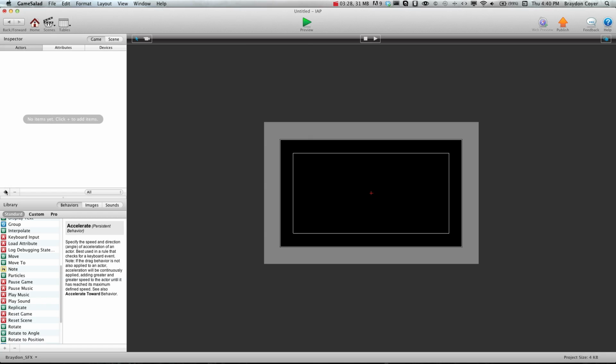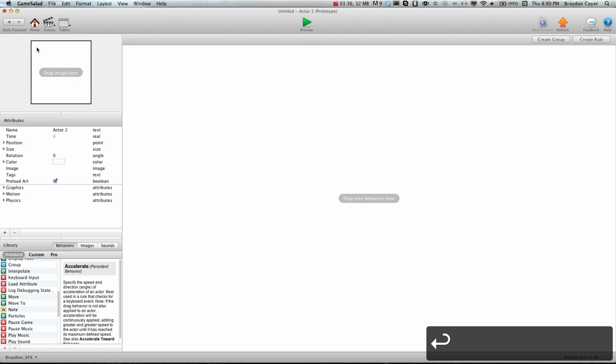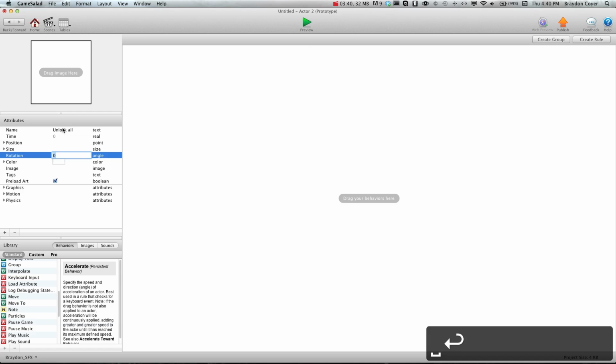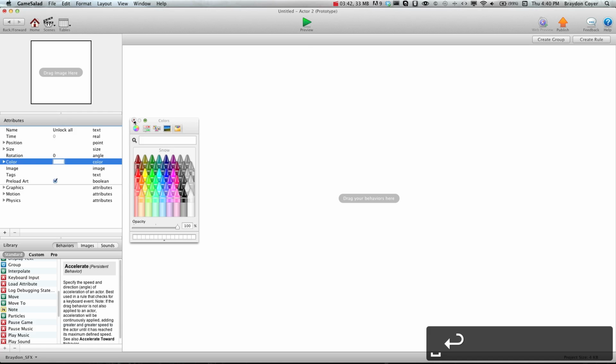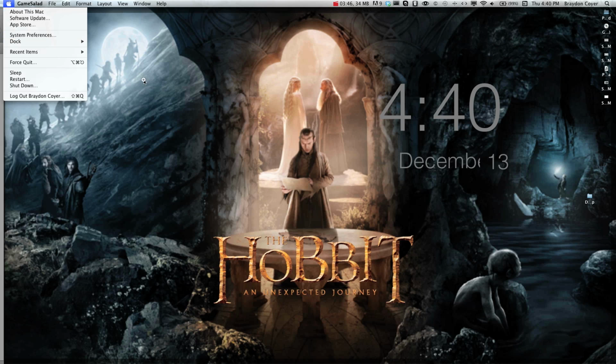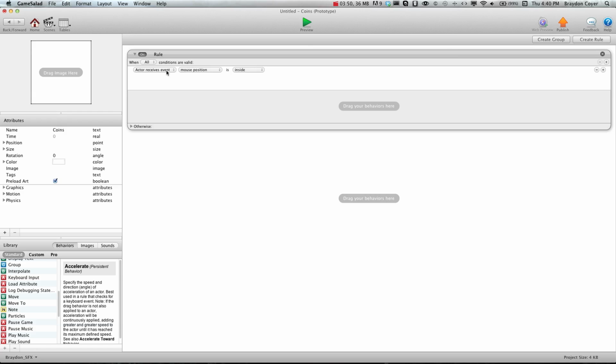Alright, so let's go ahead and add a couple actors. Let's create two, one for each in-app purchase. The first one we'll call coins, and the second one we'll call unlock all. And let's just go ahead, well, let's not give it a color now. Go back into the coins actor, and we're going to go ahead and create a rule.